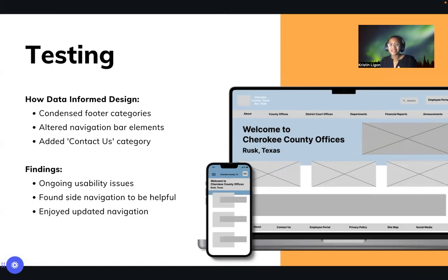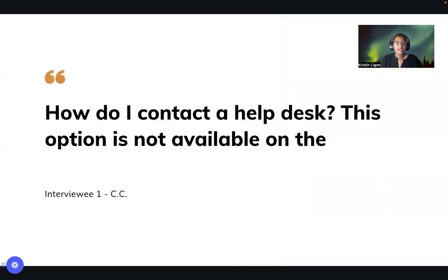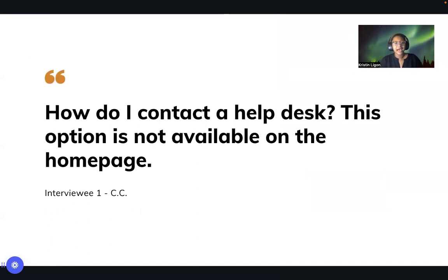Which led to me designing this low fidelity prototype. And from testing this particular prototype, I found that there were still some usability issues going on. But users were starting to like the fact that with the side navigation bar, they could see where they were in the site. So that helped with that heuristic. And another quote from another interviewee that I had, like I said, they really wanted a way to contact someone like a help desk through the government office. And so that's why I made the decision to include a contact us primary category within the footer.